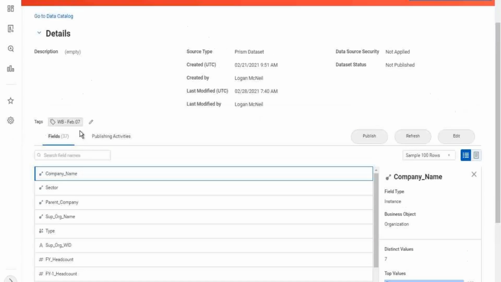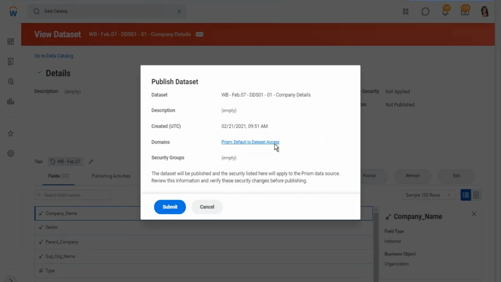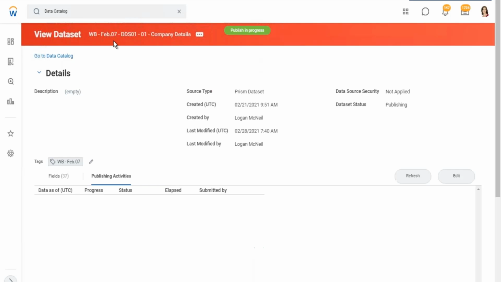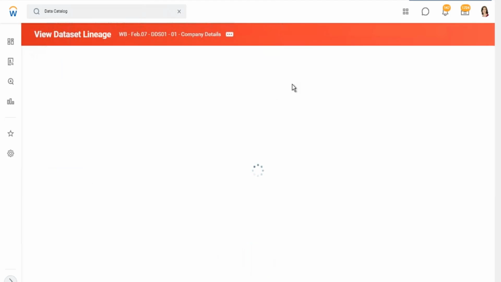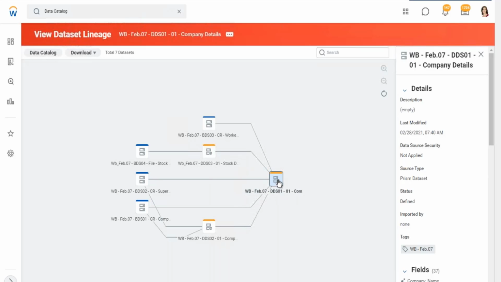Let's publish this data set and then we'll see. So I'm publishing it with default and submitting it. We're publishing DDS01, not 03, right? No, because DDS01 is my final one, right? Yes, everything feeds into DDS01. If I look at the lineage, this is my final, right? Everything feeds into it.